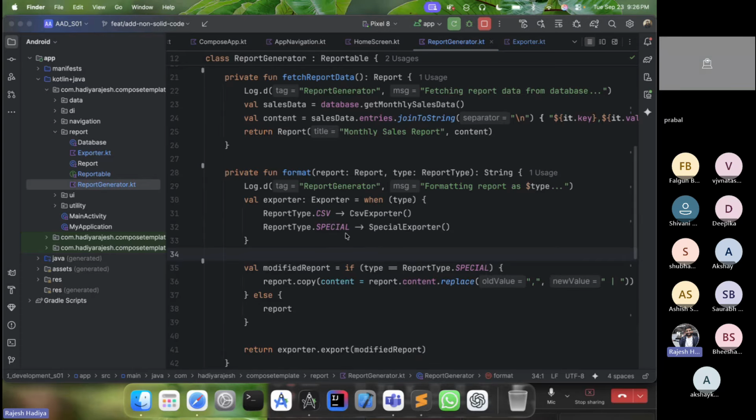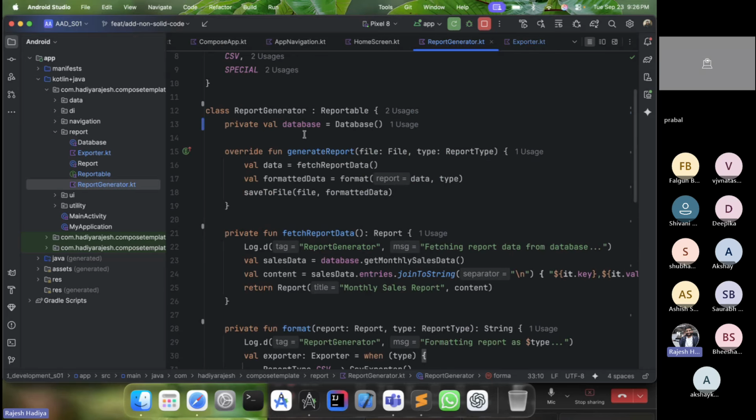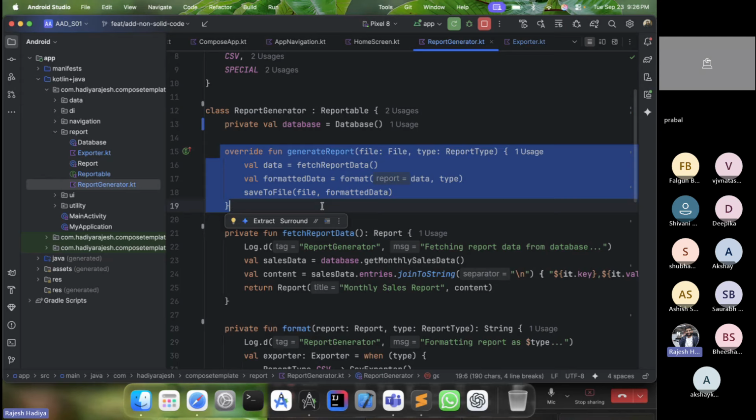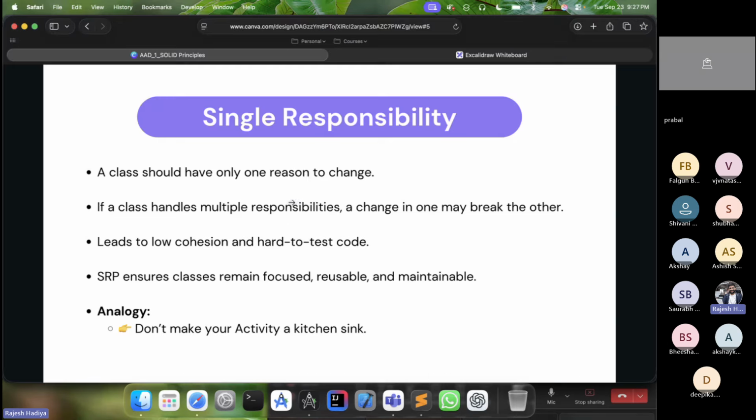So we're going to fix that. SRP, the single responsibility principle, ensures classes remain focused, reusable, and maintainable. Focused does not mean that a class should only have a single method. The single responsibility principle does not say that. Essentially, all the functions that are related and required for this class to work should be inside this class. It could be n number of functions, but they should be related. So this is what SRP says.